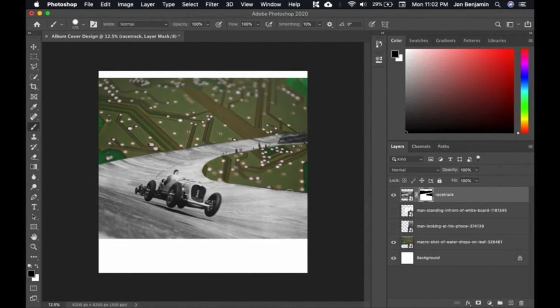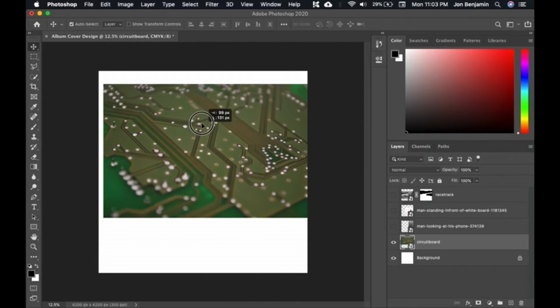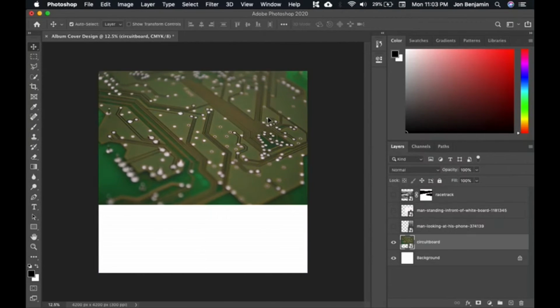Great, so let's do some more collaging. So I'm done with this for the moment. I'm going to turn that off, and the next layer I want to work with is this micro shot of water on a leaf, which I don't think is a good name, so I'm just going to double click on the name there, and I'm just going to call this circuit board. And so now I want this circuit board here to cover the whole background. All right, so there's a real easy way to do that.